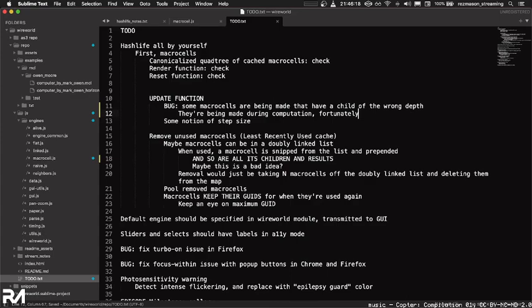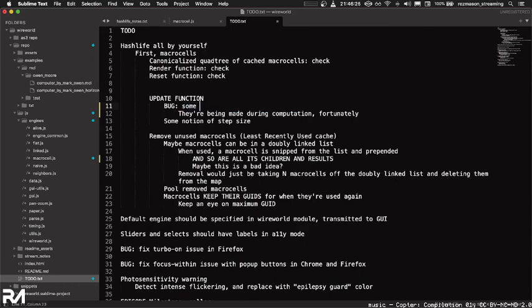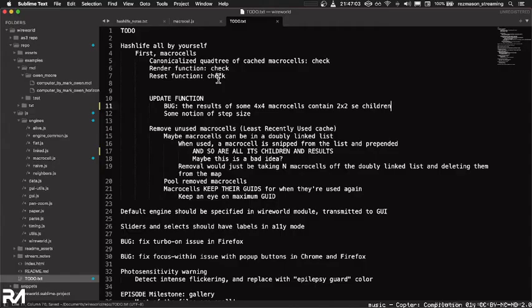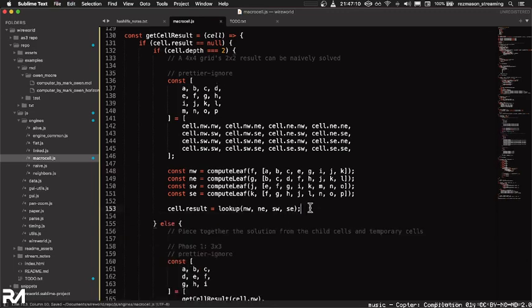It's pretty late, so I'm gonna wrap it up. Some macrocells. Okay, so the results of some 2x2. Is it 2x2 or 4x4? 4x4. The results of some 4x4 macrocells contain 2x2 southeast children. For now, I'll leave that empty.